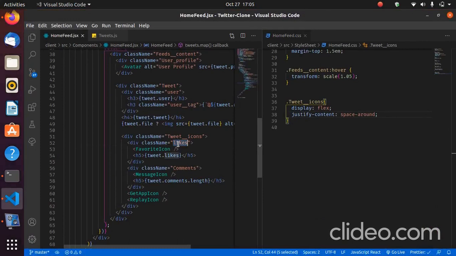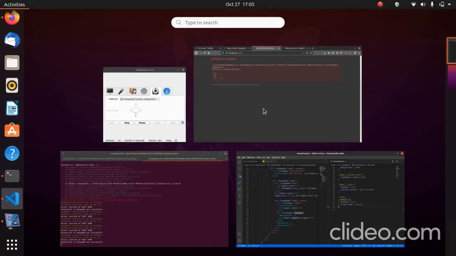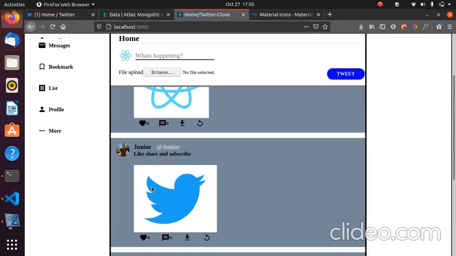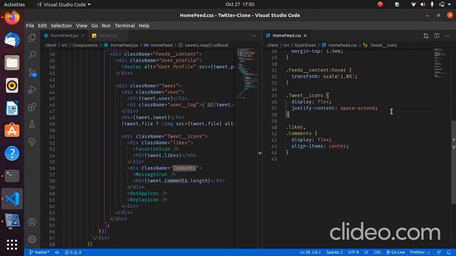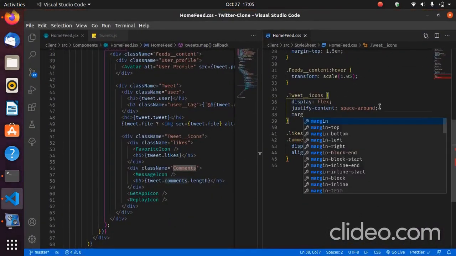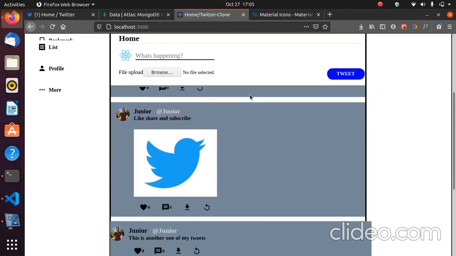And then now I want to come to the likes, and also the comments will be adhering to the same CSS. So I'm going to say display flex, and then align-items center to align the number and the icon. Now that should work. There we go, we have that there. So now we want to come here to the icons, and then we want margin-top of 1em, just to give it some bit of spacing there. So we have that spacing.